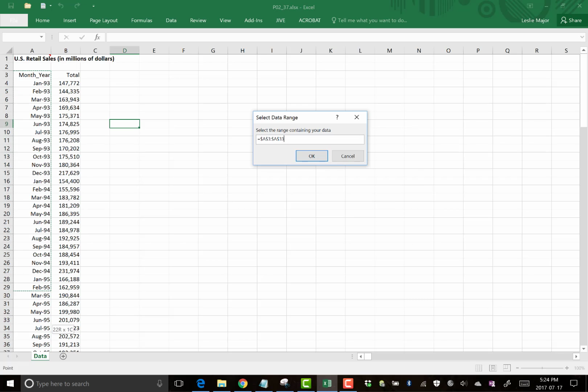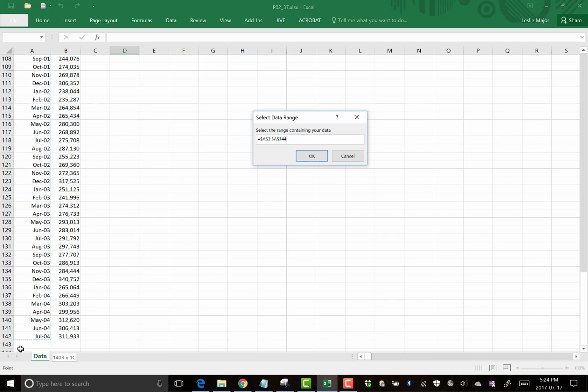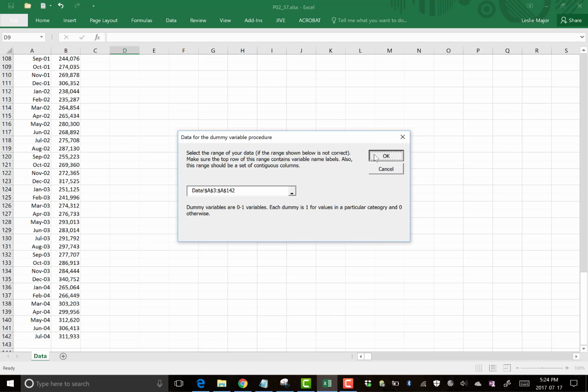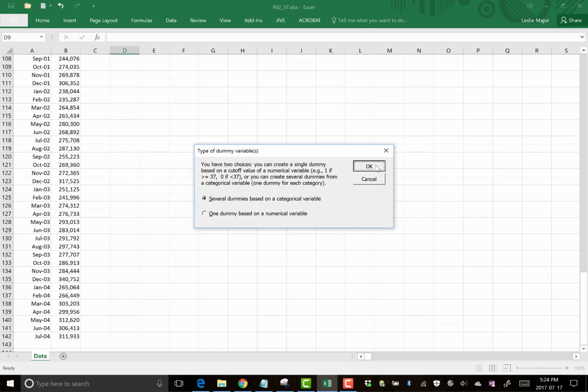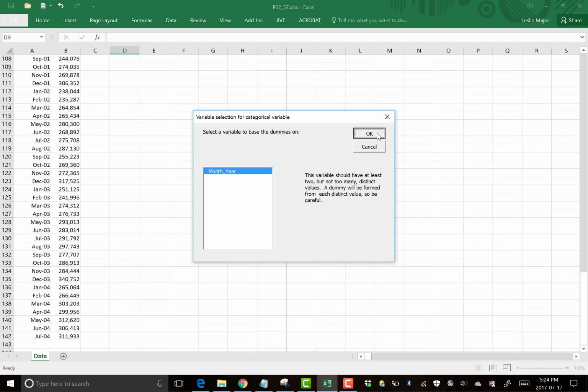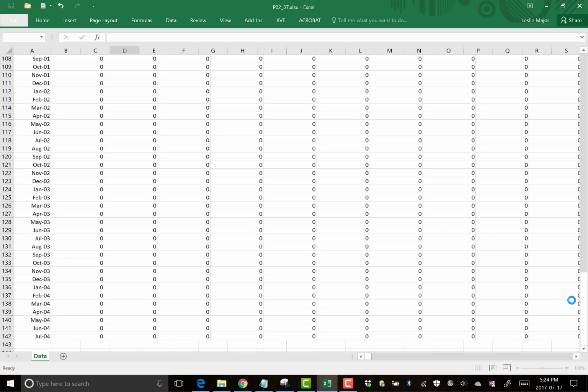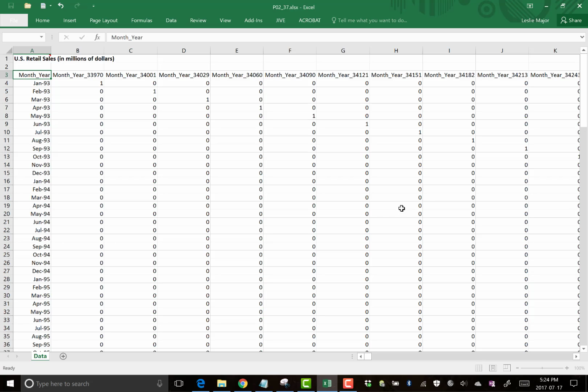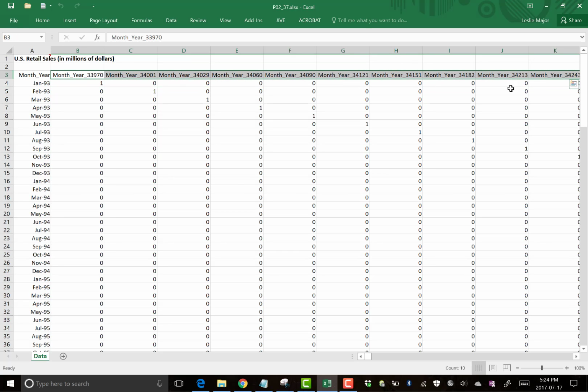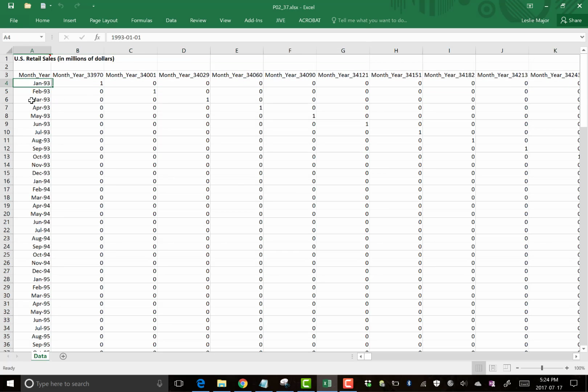So we're going to highlight all of our data here, our dates. We want to create dummies for them. Click OK. Several dummies. OK. Month underscore year. Yes. Now, you get the spinny wheel for a bit because it tried to create dummy variables for every single month. See these funny entries? It just couldn't handle these dates the way they were formatted.